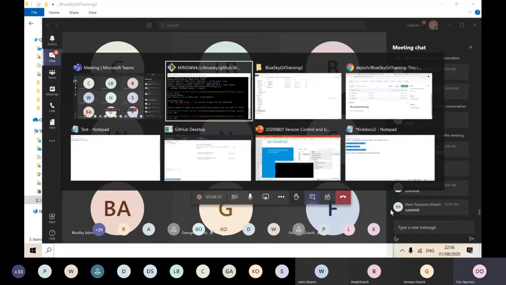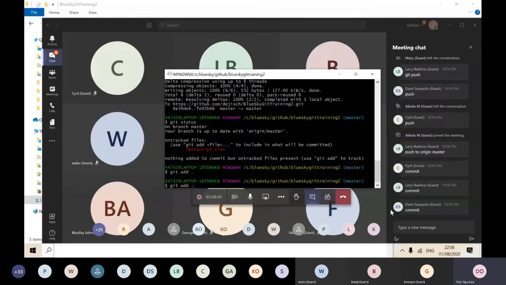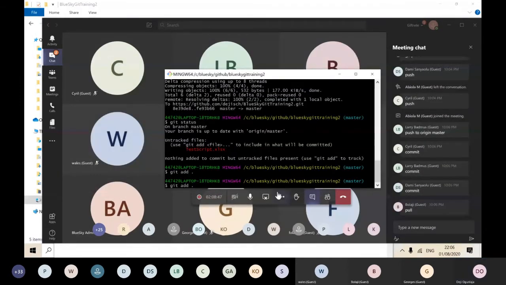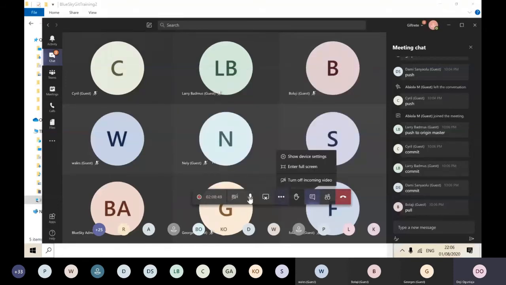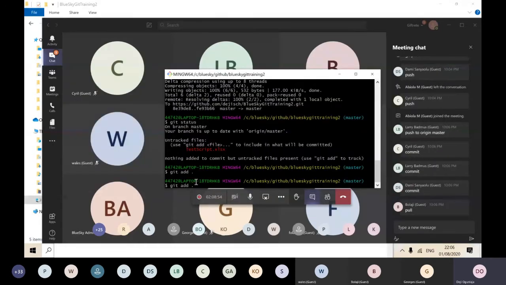Okay, commit. Someone said I need to push to origin master. Okay, we'll see about that. Someone said pull. No, for now, as you can see, it's add, commit, and push. It actually follows the order alphabetically. The first one is add, the next one is commit, and the next one is push, basically.